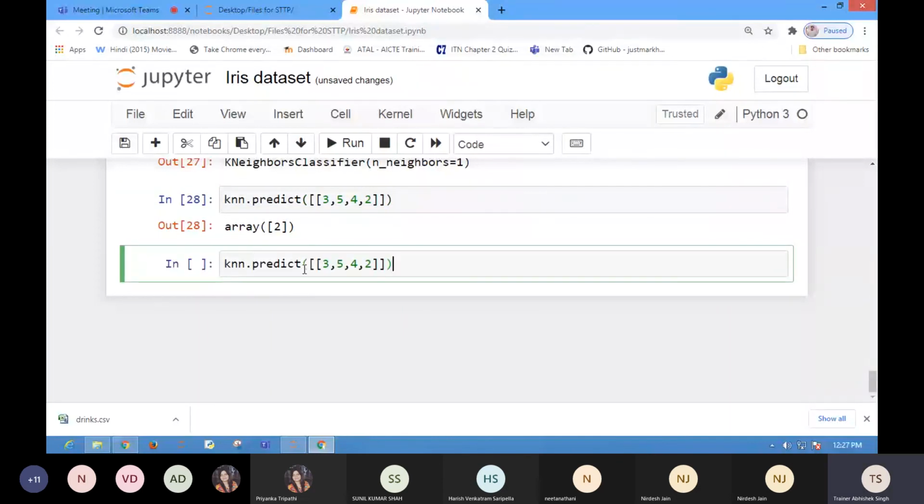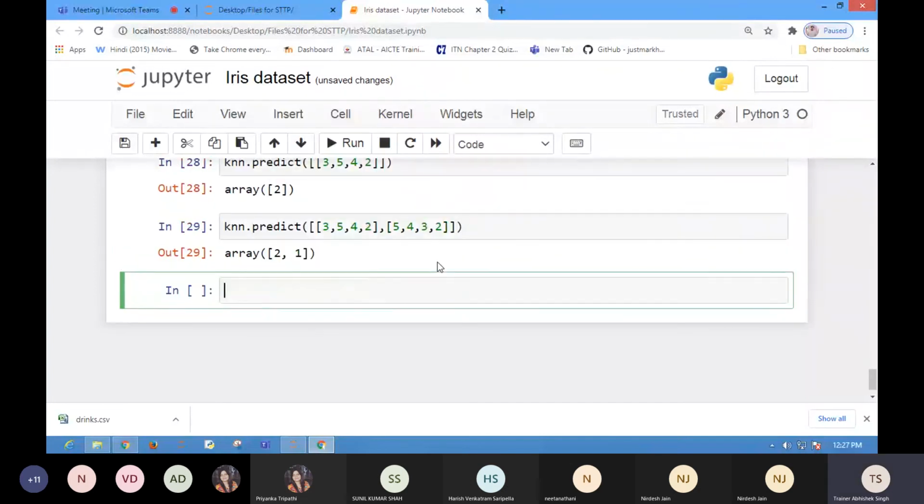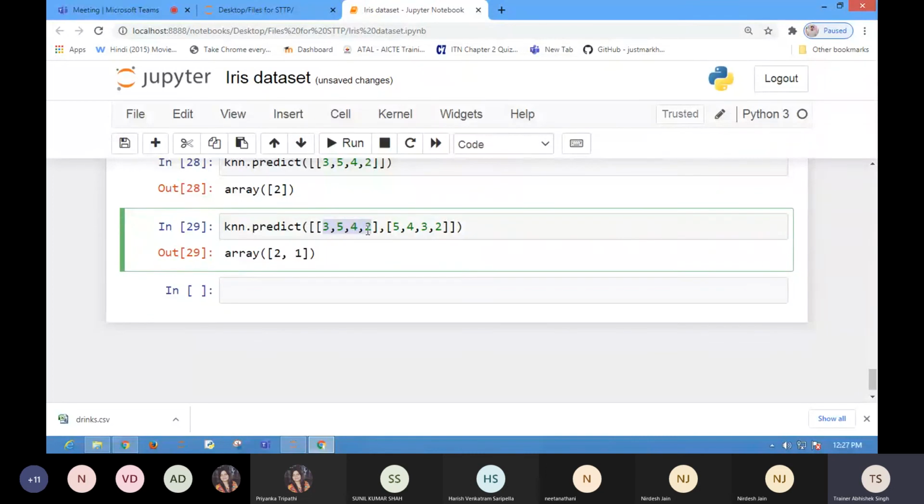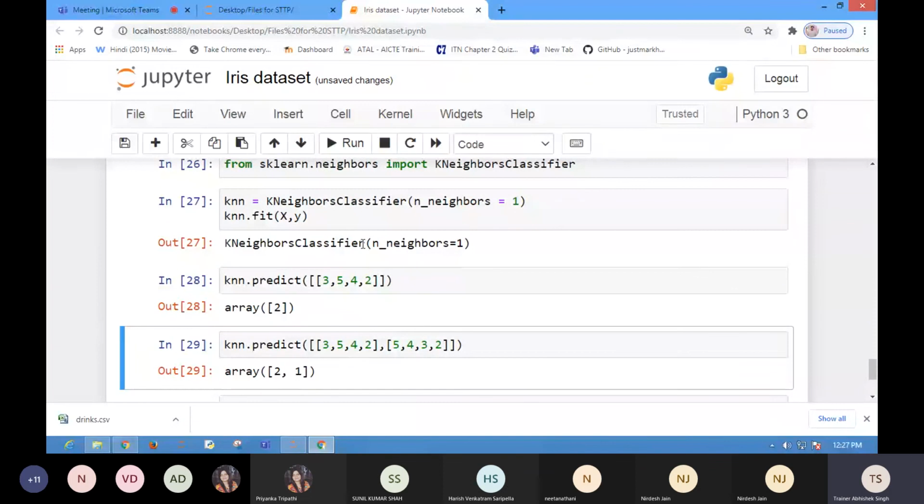And similarly, you can also pass more than 2 variables, more than 2 entries. Now I want to check what belongs to 5, 4, 3, 2. And if I run this, it is saying that if this is the dimension, then it belongs to virginica. If these are the dimensions, then it belongs to versicolor category.